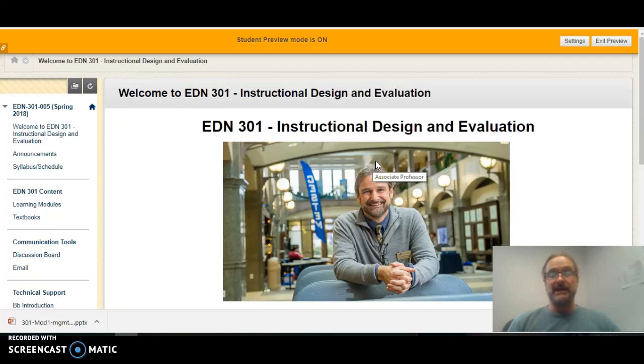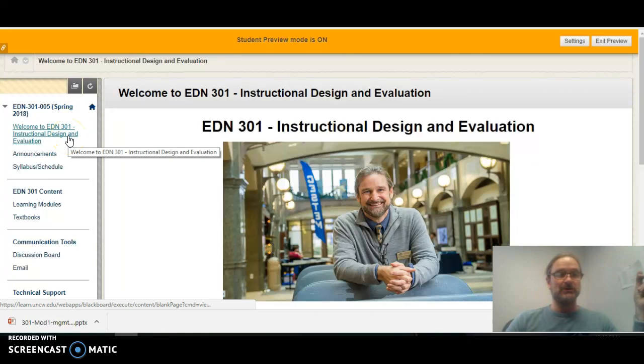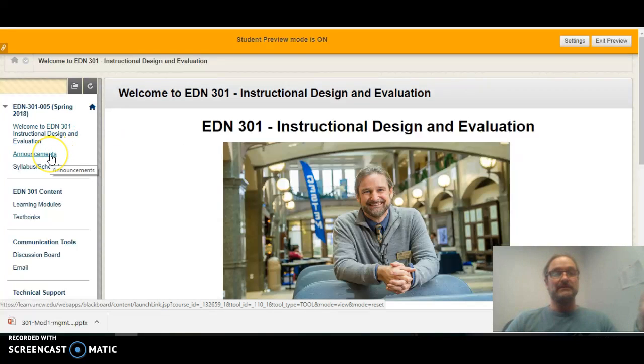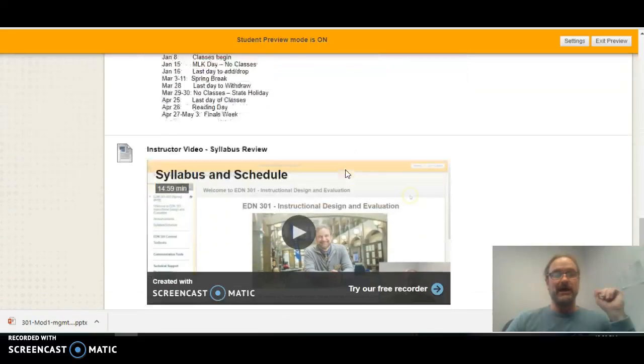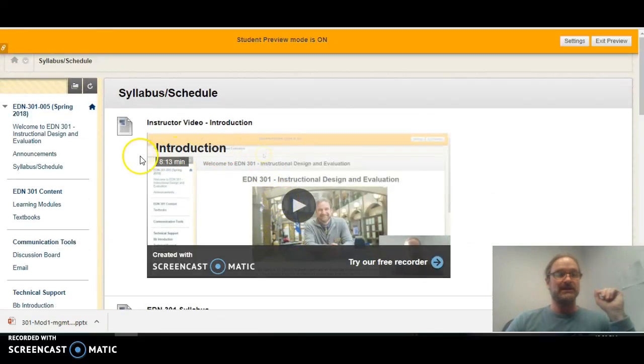So again, I've got the student preview mode on here, which means that I'm hopefully seeing exactly what you're seeing. If we take a look over here to the left column, you'll see we have the welcome page, which is always going to be where your starting point is, as I discussed prior. Your announcements page, which is where I will congregate all of the different emails that I send out to you, and your syllabus and schedule page, which I think we've reviewed already. There's a video uploaded. If you haven't seen that, go ahead on over to it and make sure that you watch both the introductory video, and down here you should have the syllabus and schedule video.